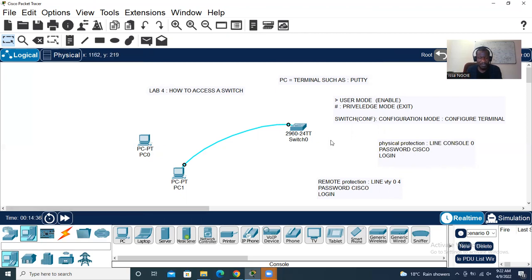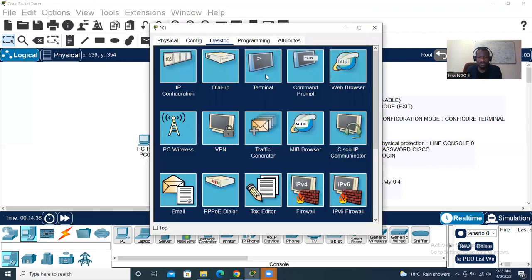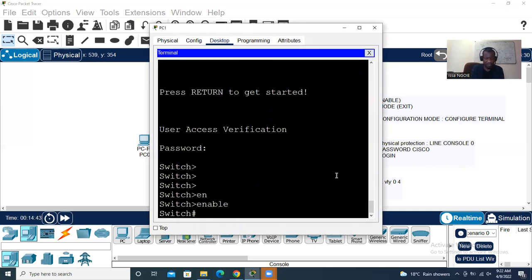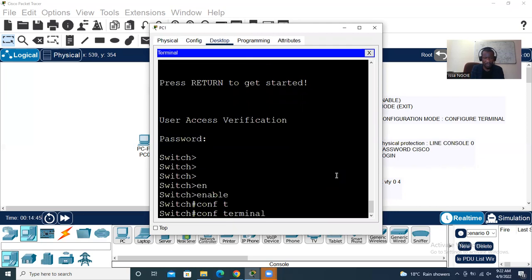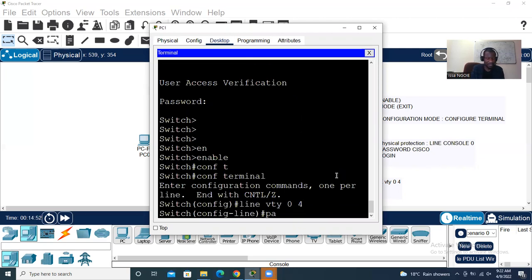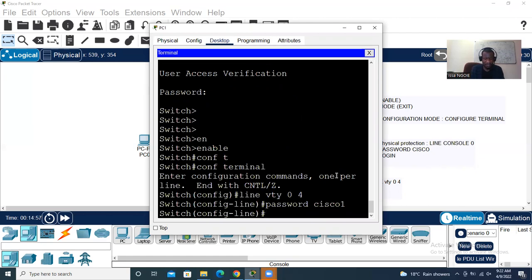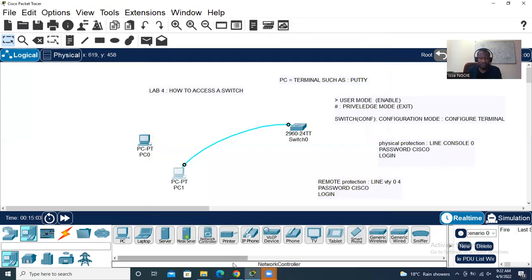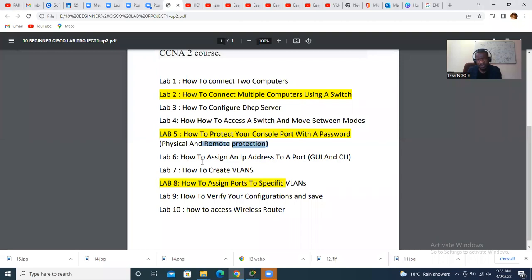And let's do it. You go to your switch, you go to terminal, right? So this time around, you say line VTY 0 to 4. And you say password Cisco1, and you say login, right? Very easy, right? Yeah.